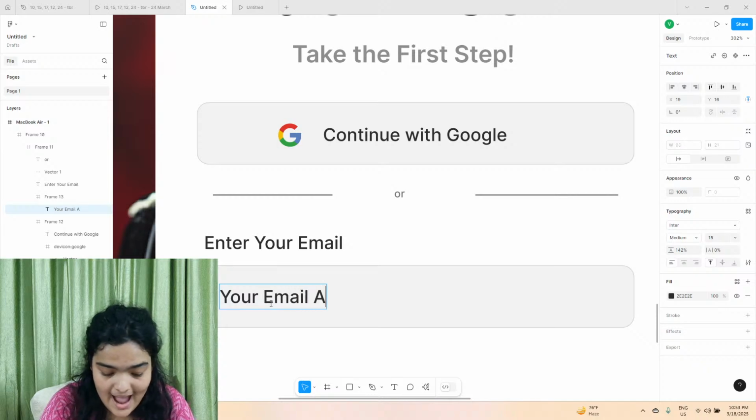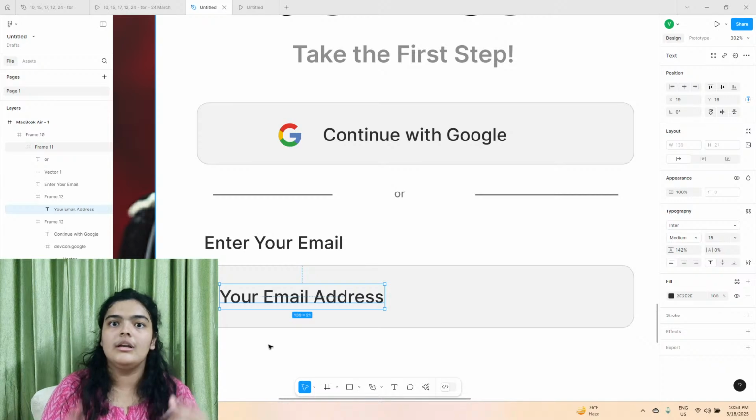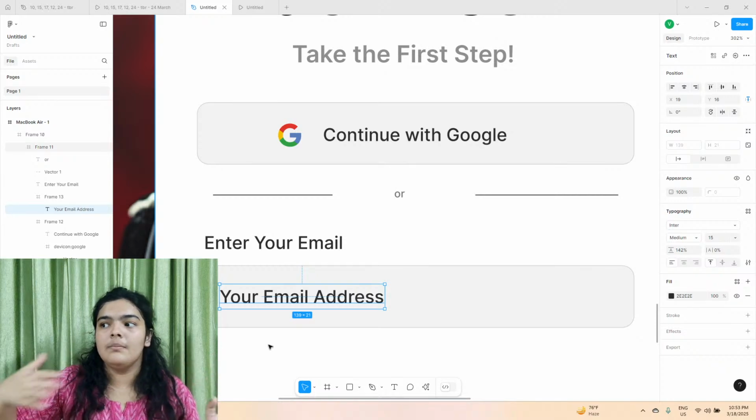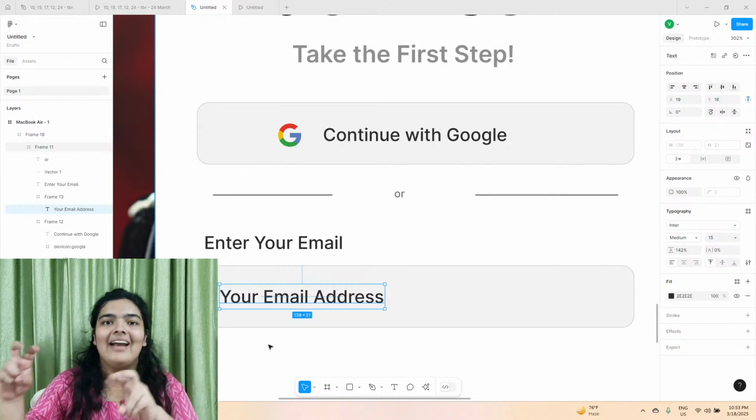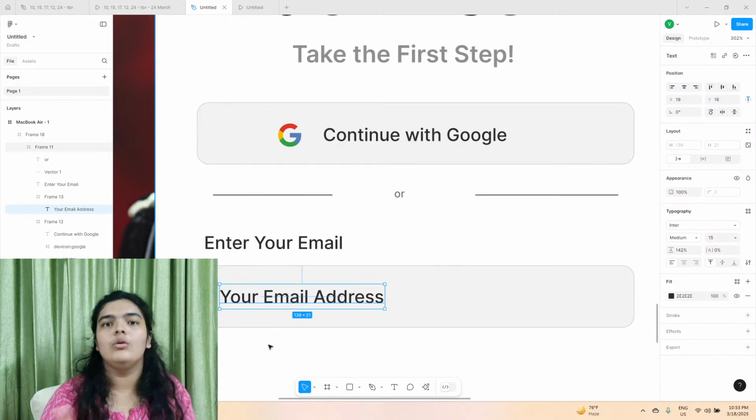Your email address. I feel like in the tech community, we get really, really easy with the word email ID, and the majority of people who are non-tech, it's easier to just say email address. This is UX writing, which you don't realize is important until you need to.